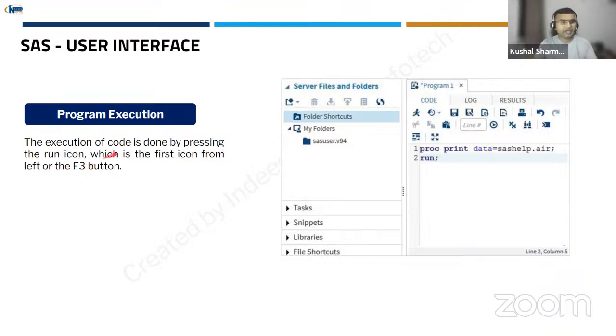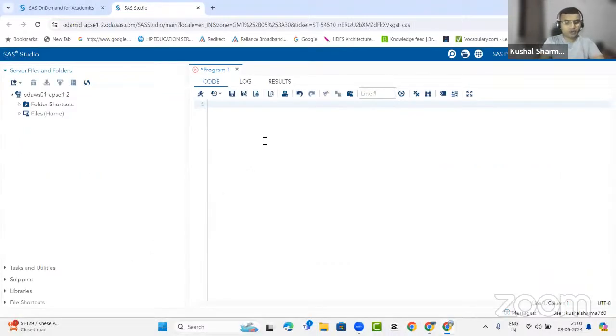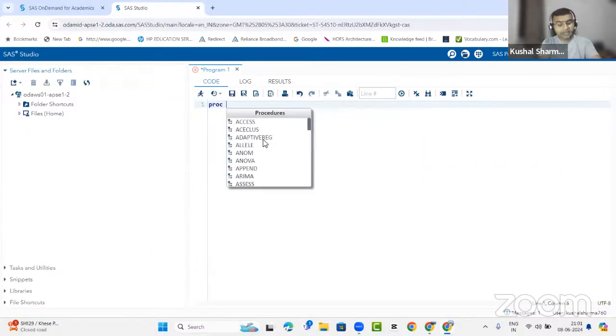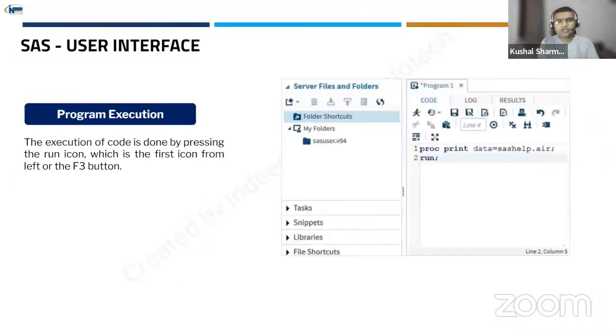Let us move ahead and try to understand this program. proc print data=sashelp.air; run; This is how we need to write a program. Initially, if you don't understand the syntax, just keep following it and you will gradually understand it. Keep doing along with me and try to understand what you can.